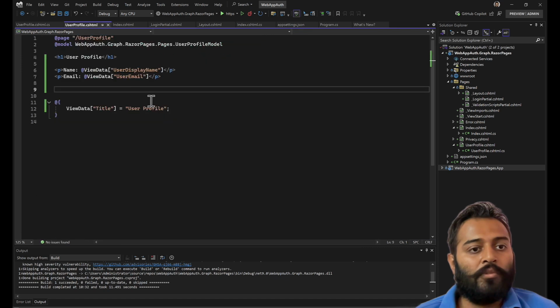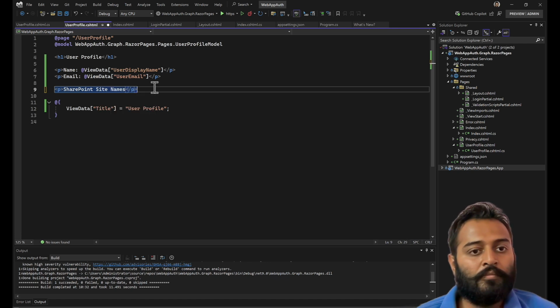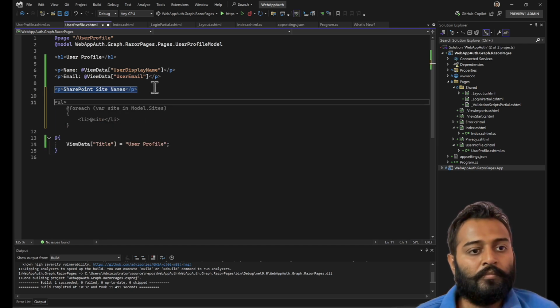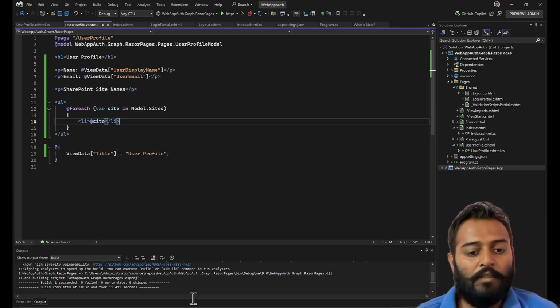Now going to user profile. P tag. SharePoint site names. Perfect. Model.sites and @sites. Perfect. Let's check this out.